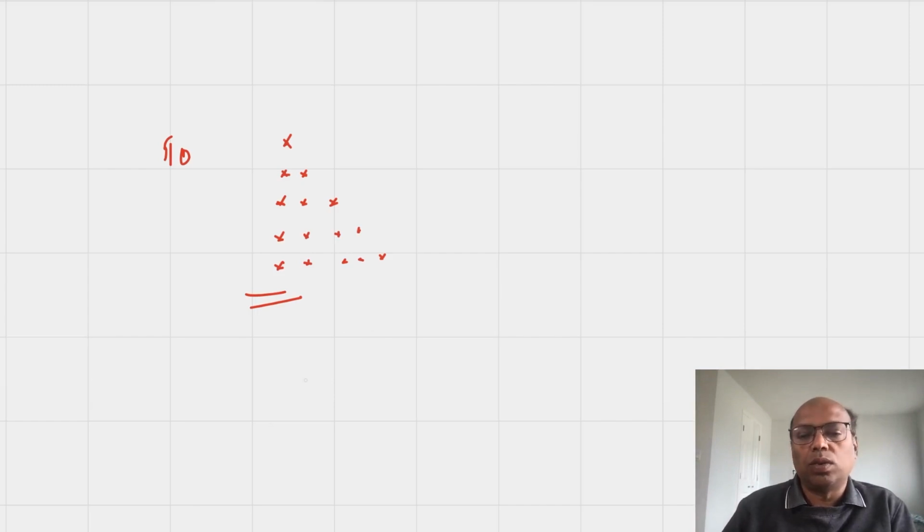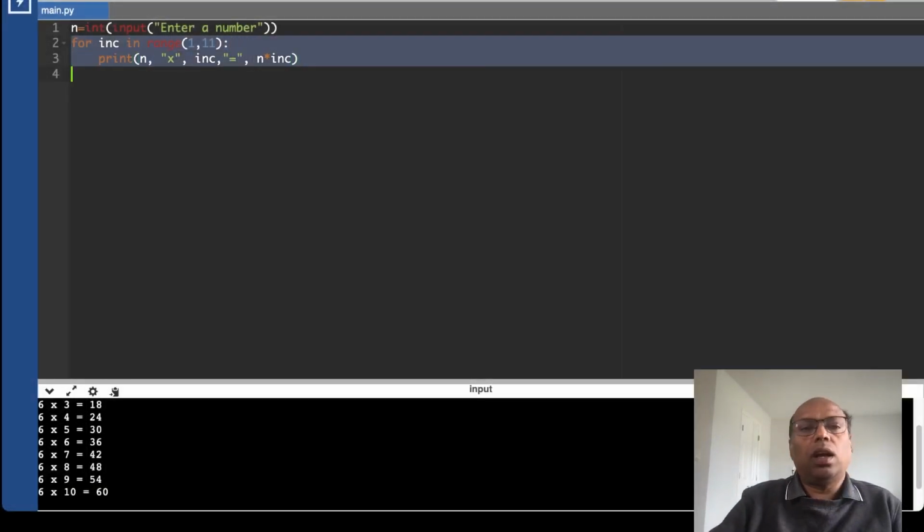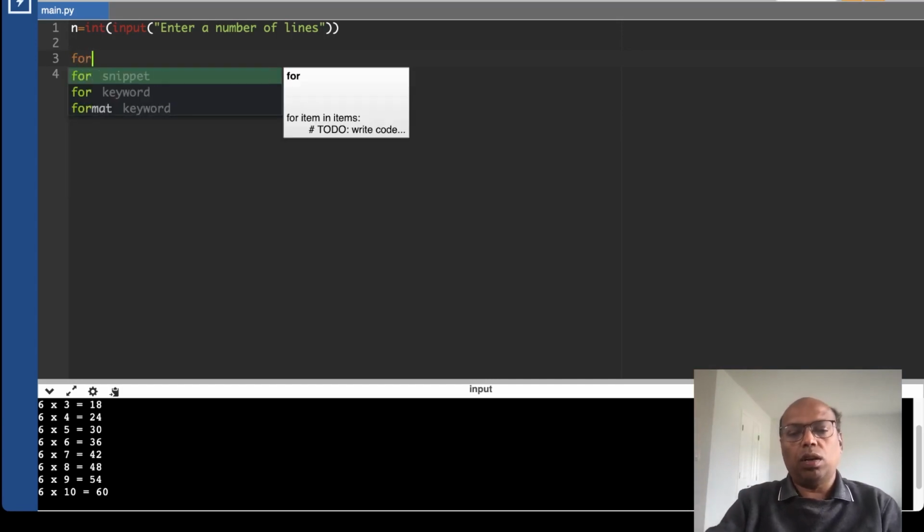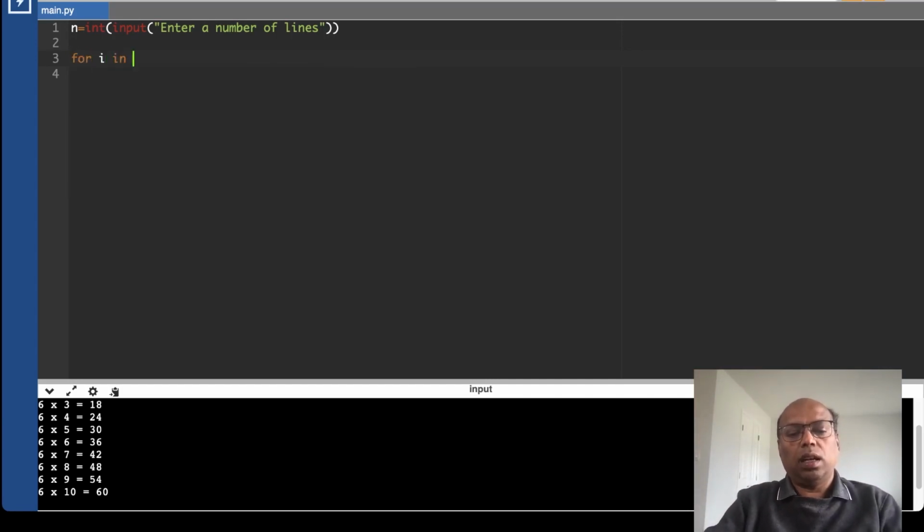Okay, to do this, I am going to say like this. Now I have been given an input, number of lines. Right? Now what did I want? If the number of lines is 5, 5 times I need to print. 10 times I need to print, right? Therefore for i in range of 1 to n plus 1. Why did I write n plus 1? Because if he said 5, it means I need to print 5 lines. What do I need to print? I need to print the star, right?